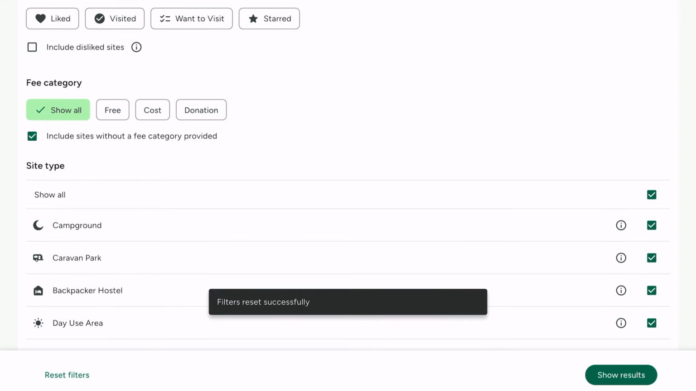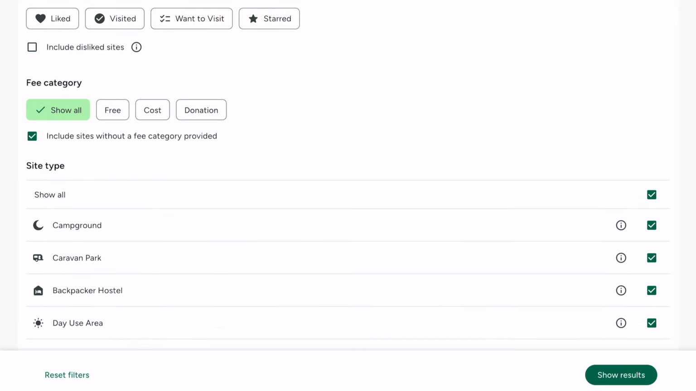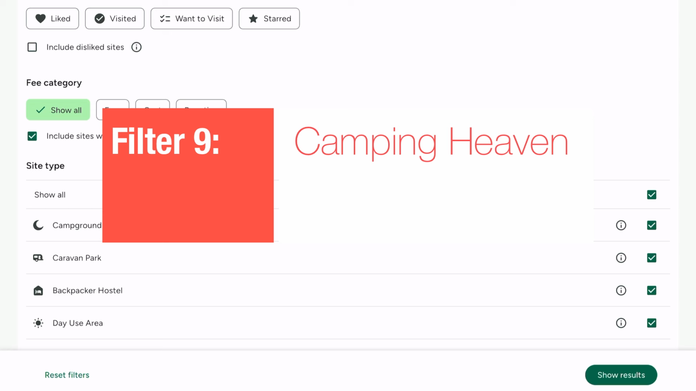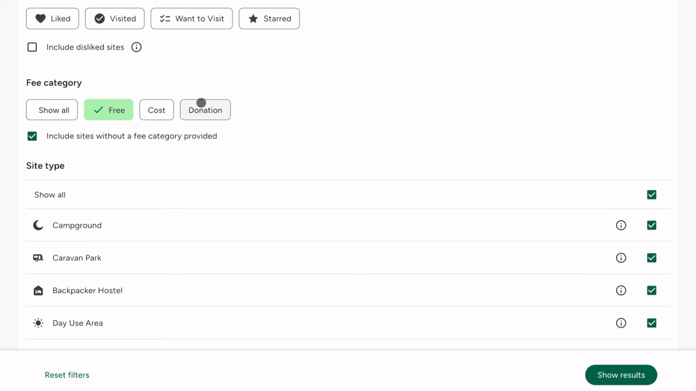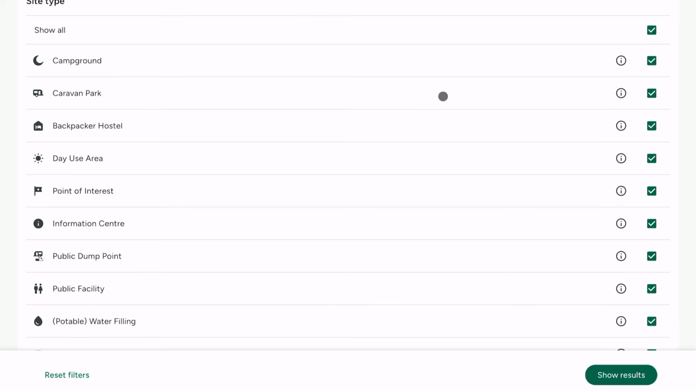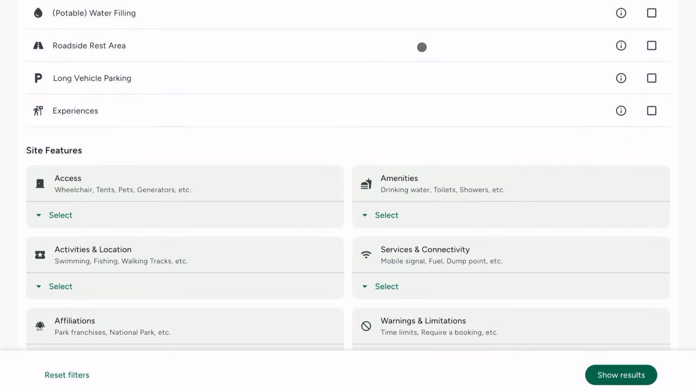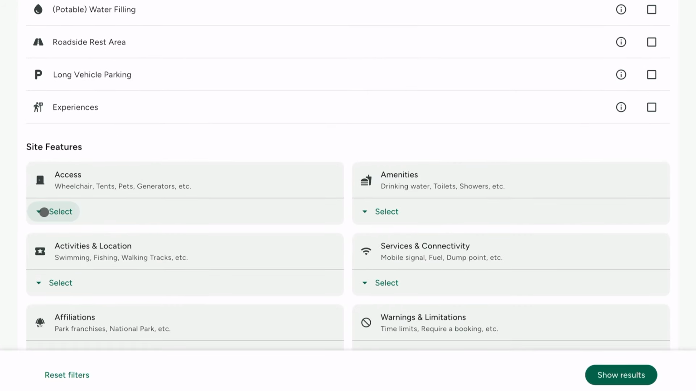All right, this next one is one of my favourites. What we'll be looking for is free and donation campsites where tents are allowed. You're allowed to have open fireplaces and there is swimming available. So I'm looking under fee category here for free and donation. Under the site types, I will deselect all but campgrounds. It still frustrates me you have to deselect rather than select.